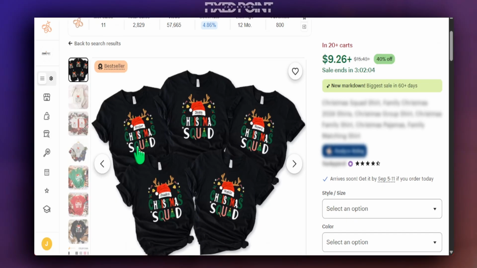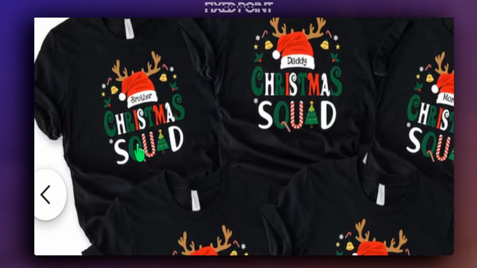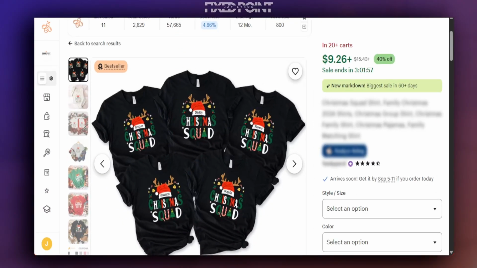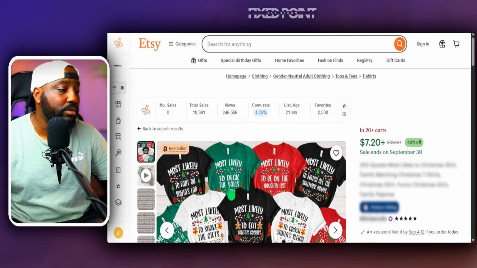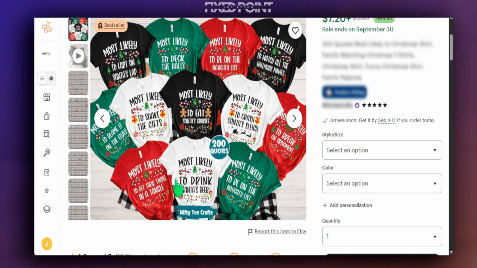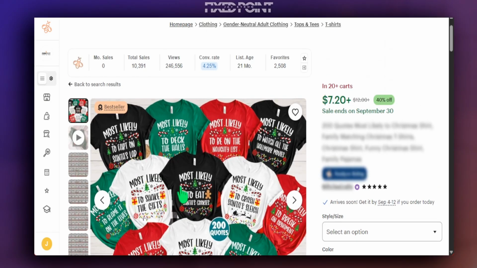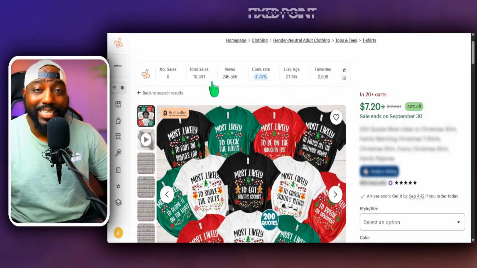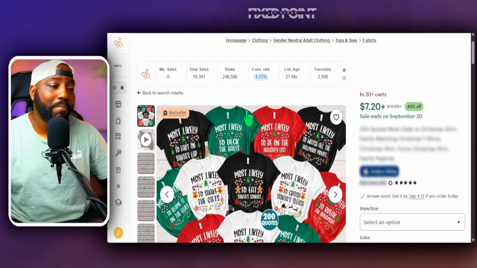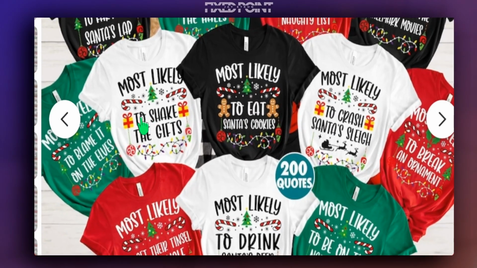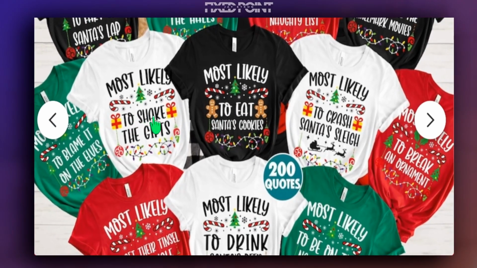And there are a lot of unique styles we can create with just one AI design and add in this personalization as this person has done here. Another type of family shirt that can do well is having a whole bunch of funny quotes about Christmas, and who's most likely to do a certain thing can be a huge product to sell as well. And the data proves it with this design: it's been around for just 21 months and made 10,000 sales plus. It's a bestseller. 20 plus people have it in the cart. And it's just one of those designs that people are going to buy extremely well every year.